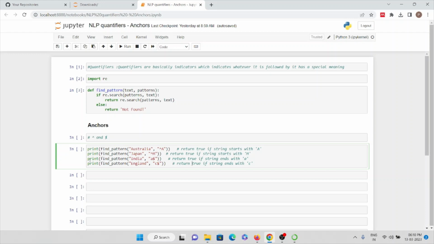The third one is to find the pattern, and here I have taken A dollar. Here India ends with A in the pattern India. So return true if the string ends with A. The fourth example is to find the pattern England. Here I have taken C dollar. The pattern England ends with D, but here I have taken C. So return true if the string ends with C.